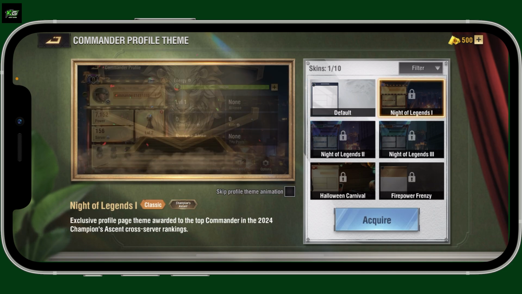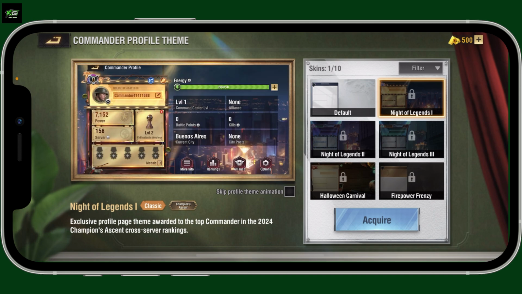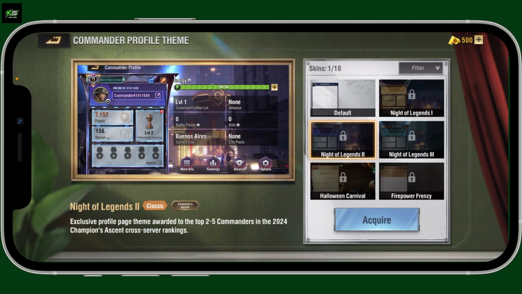Go ahead and select a different theme and click on Acquire. If the theme is available, you will then be able to add it as your profile theme on your profile.